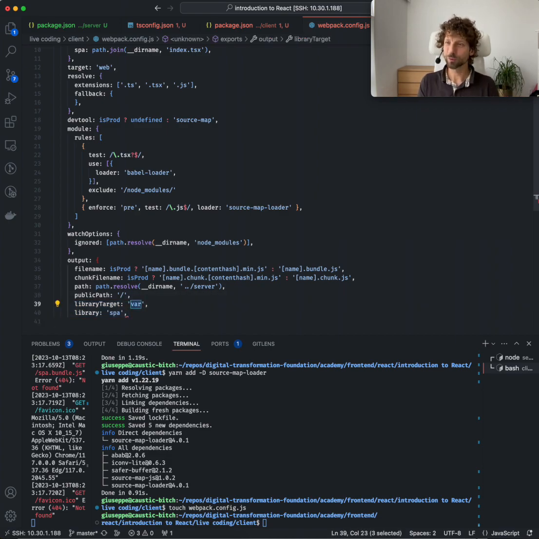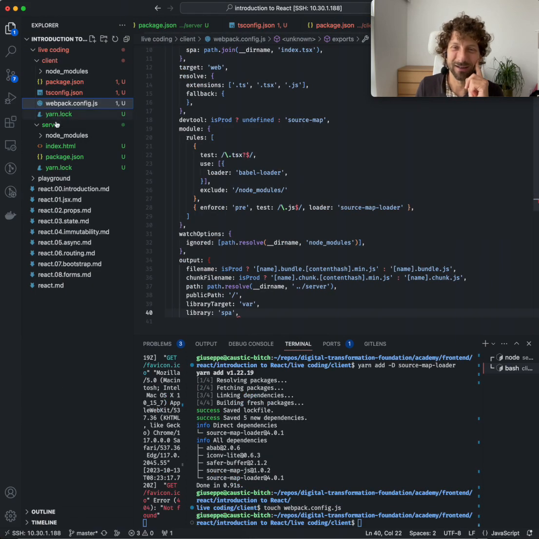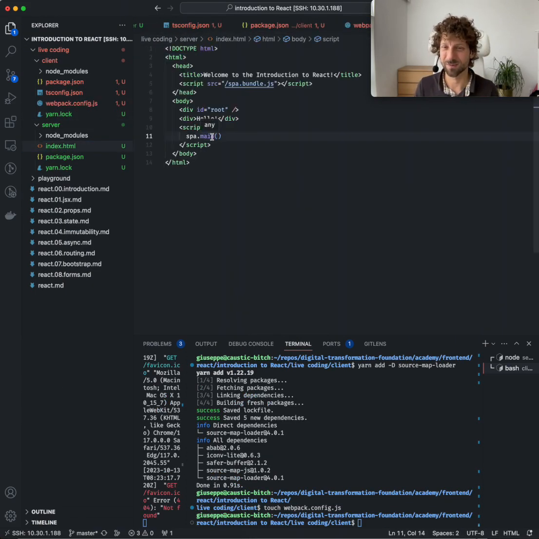Where do we want to put all of these compiled, bundled stuff from our TypeScript files? We want to put them all in a variable called SPA. So that's why we said spa.main in our index.html here, spa.main. Why SPA? Because, well, so now we have covered two secrets.